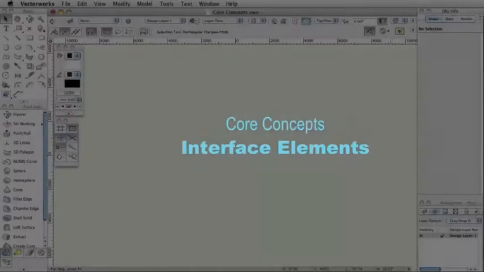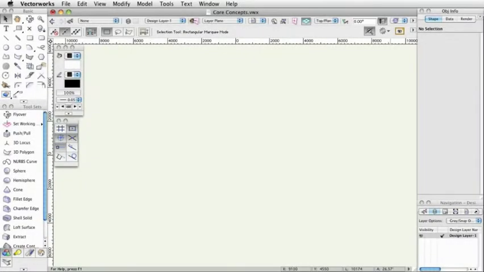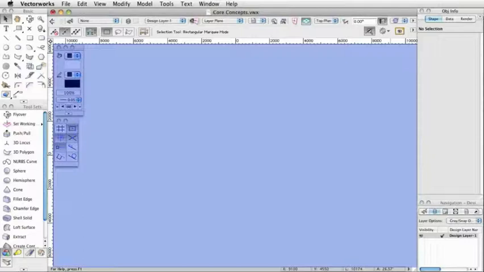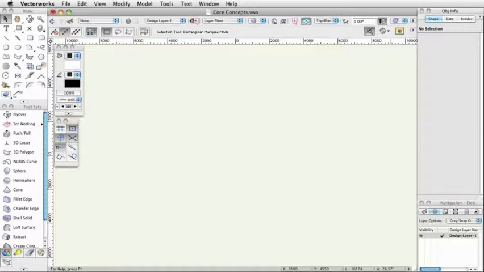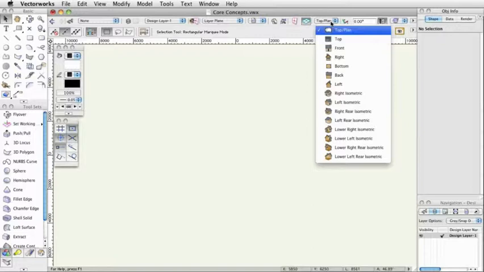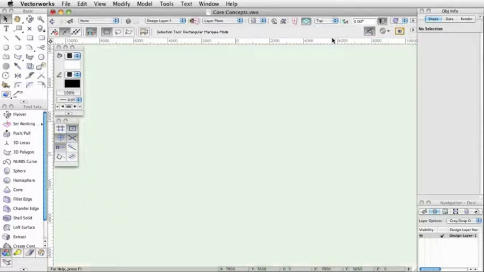Interface elements. Let's begin with a quick description of the interface elements in Vectorworks. Document window. The largest region in the center of the display is the document window. The document window is tinted with subtle colors to indicate the projection or layer context. For example, the document window is cream for a top plan view and a light green for 3D views.